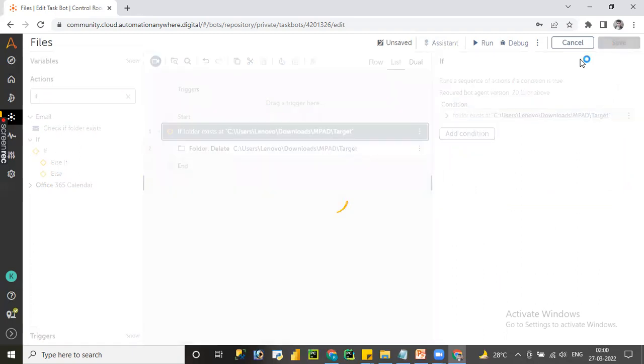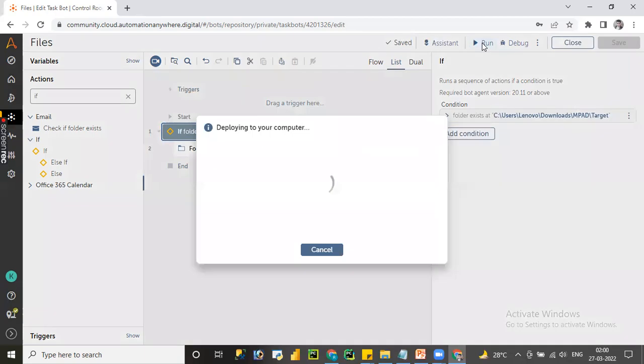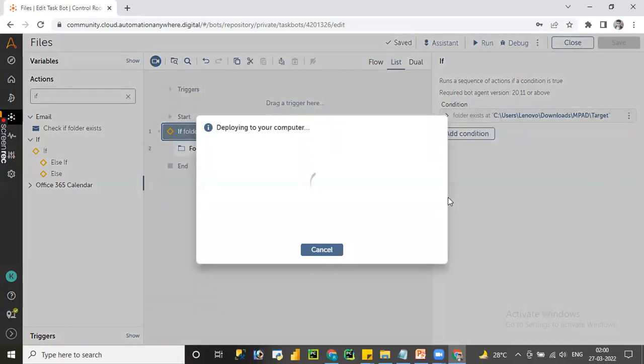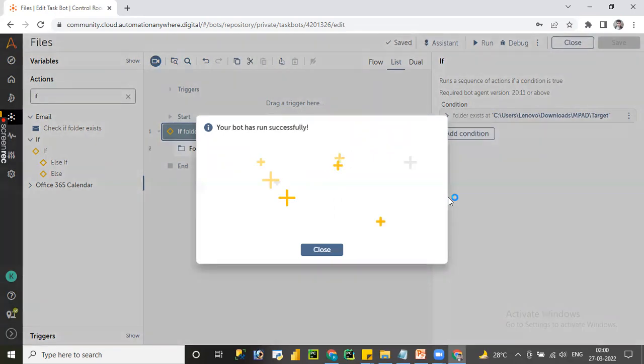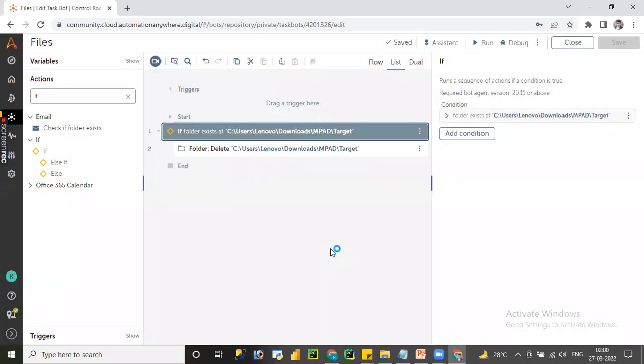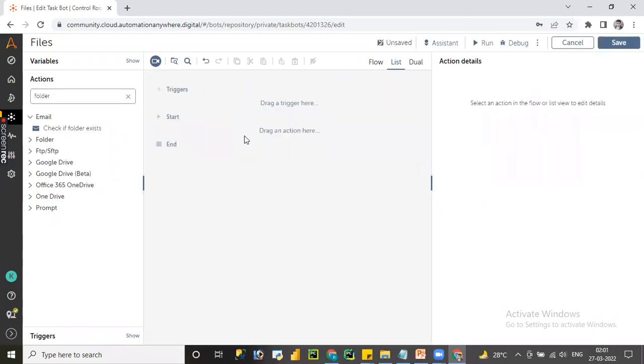Let me save and let me run this command. This time it will not throw any error because that particular folder is not available, and anyway we are going to check if folder does not exist, and how we need to handle situations in real time. Okay, so let me go to the folder package again and let me delete all these files.